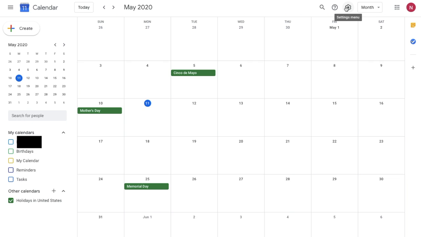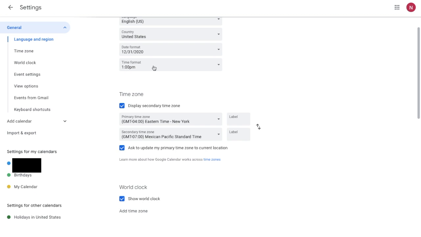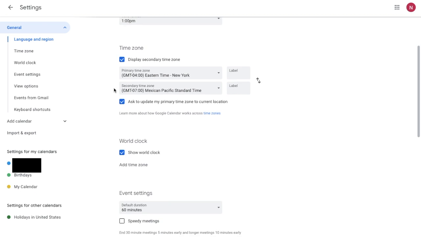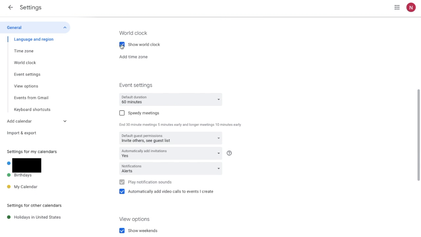And to change the preferences, you simply click on the gear icon and select settings. Within settings, you can do several different things. With regards to general, you can change the language, the country, the date format, or the time format if you like military time. You can then have it display a secondary time zone for whatever reason that may be, or you can unselect that. You can also show a world time by adding the time zone.